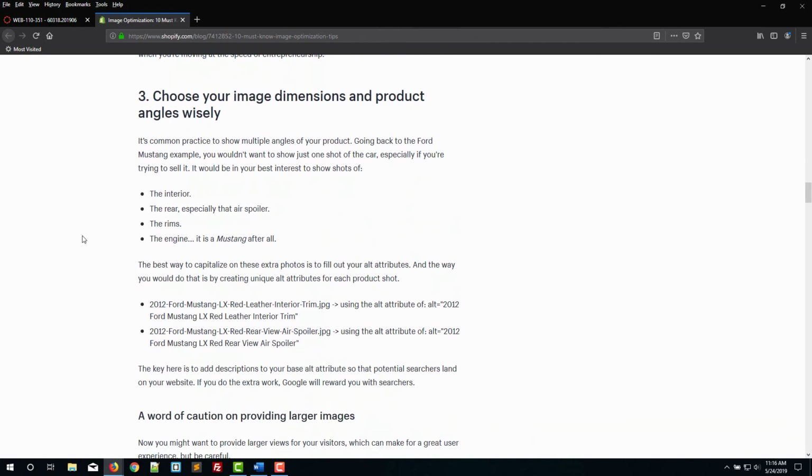Choose your image dimensions and product angles wisely. So this is going to be more of the advice for the person who's exploring digital media. But you want to consider the types of shots that you have and whether or not they make sense, and then how you're going to organize them on a page.